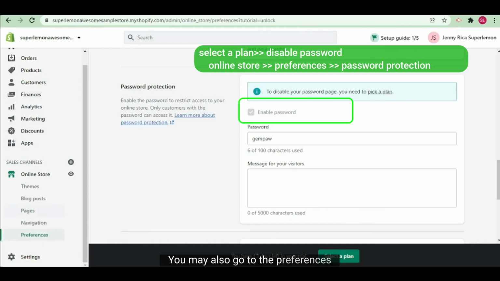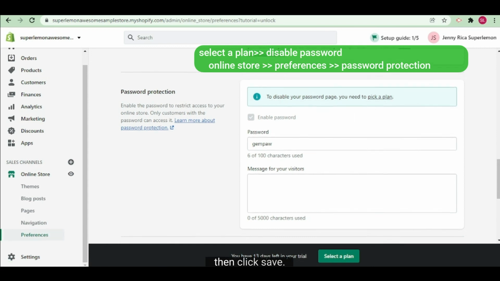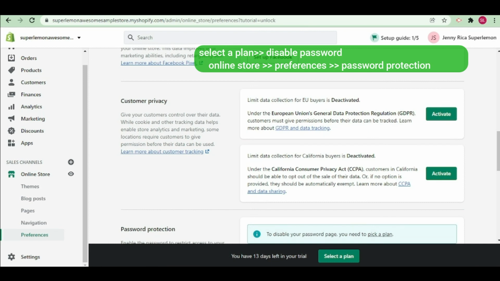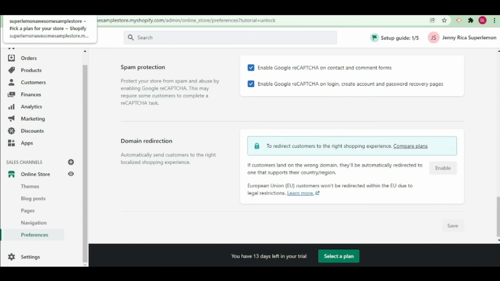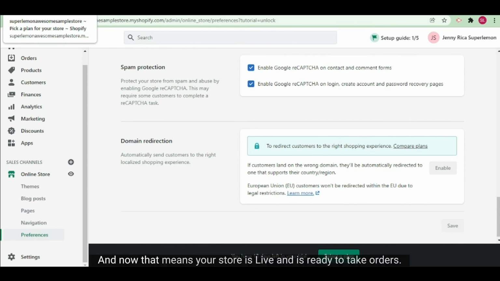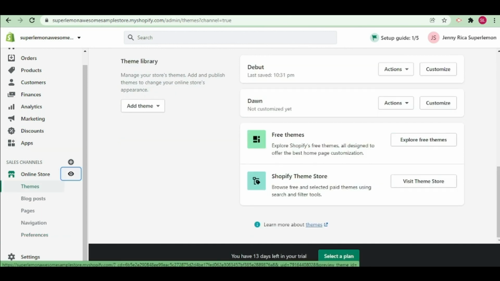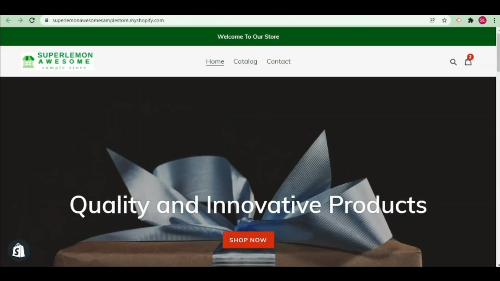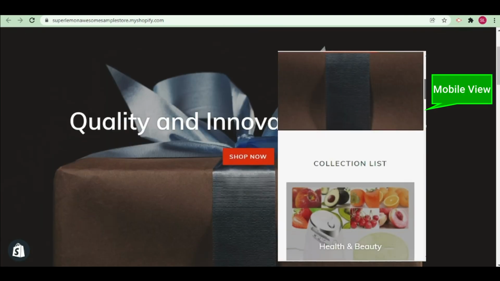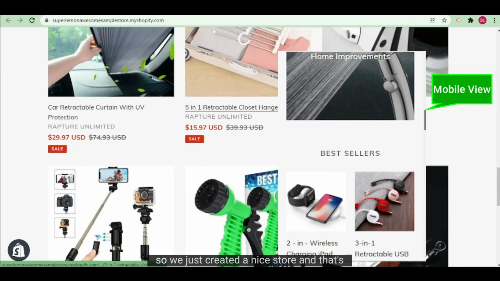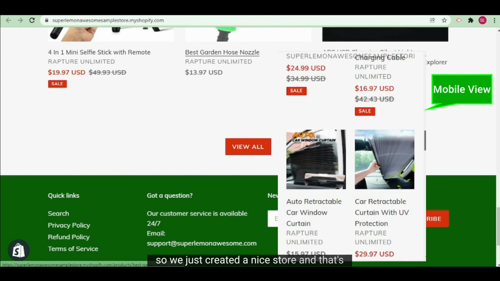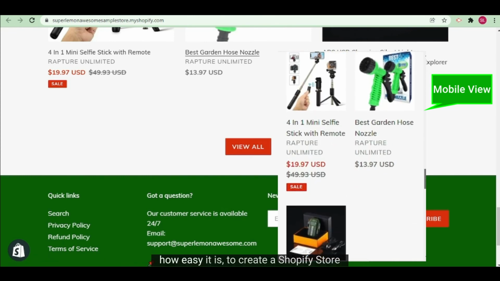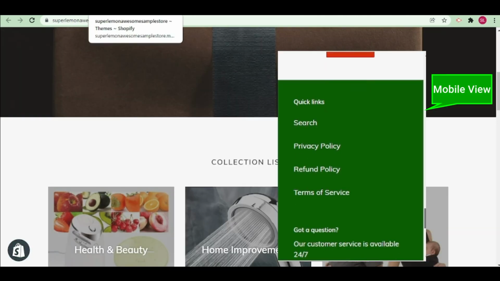You may also go to the preferences to disable it and uncheck this box. Then click save. And now that means that your store is live and is ready to take orders. Let's check what the store looks like. Alright, so we just created a nice store, and that's how easy it is to create a Shopify store, and as quickly as that.